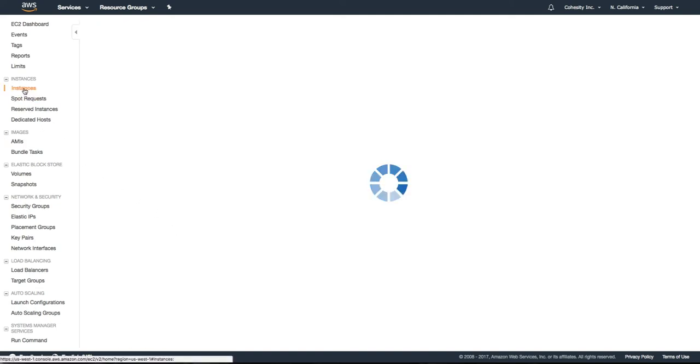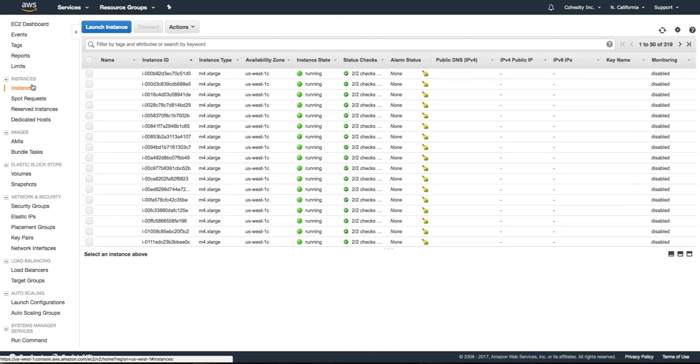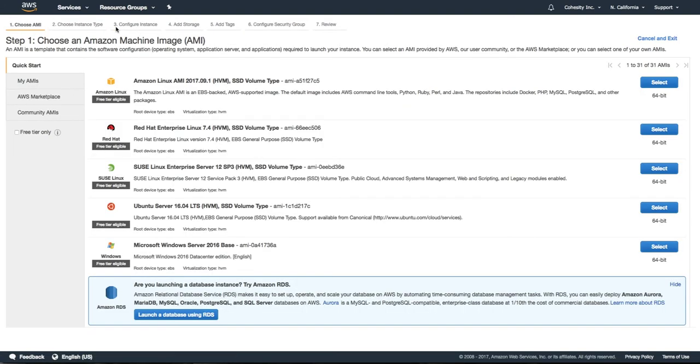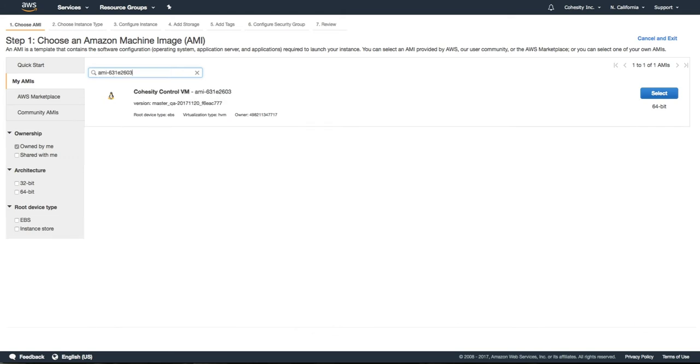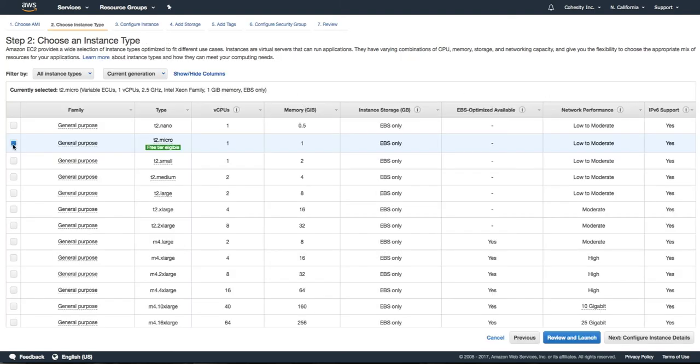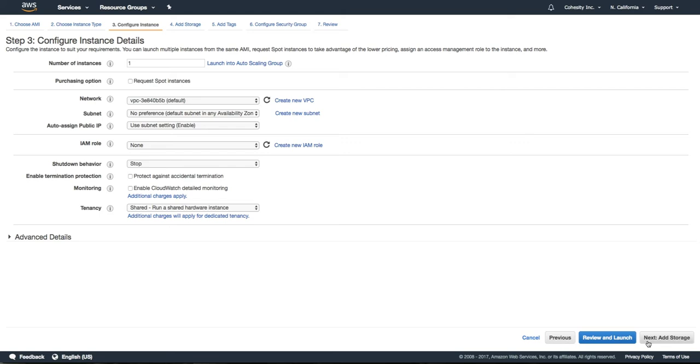Then I can go into the instances section to launch that one particular instance once you've been given access. By selecting launch instance, I then have to find the AMIs that you have been given privileges to access. In this particular case, I will provide the AMI ID, which I saw before. And here, as you can see, the Cohesity control VM shows up. Simply select that option, and select the instance type, the t-shirt size per se, for the deployment on AWS. It doesn't have to be really big. And here you can proceed with the process.